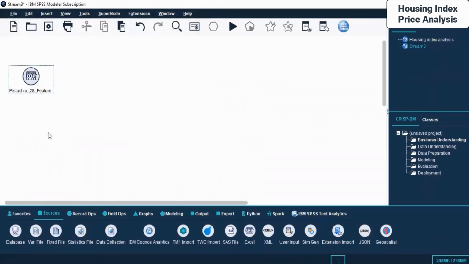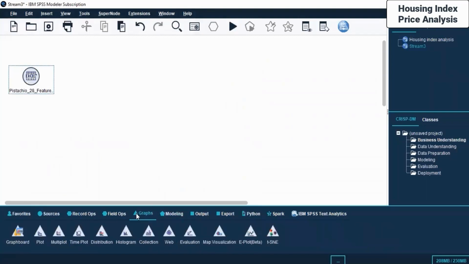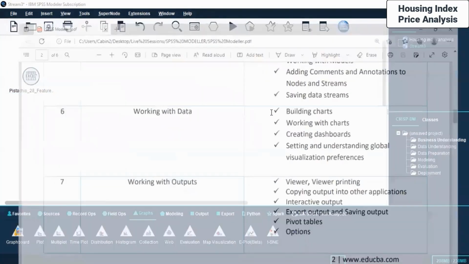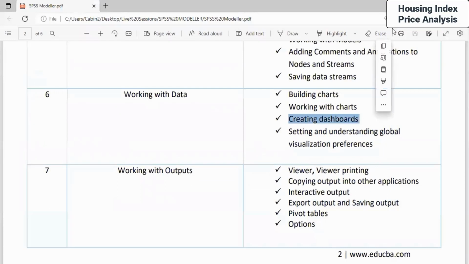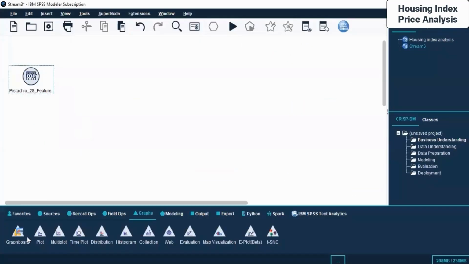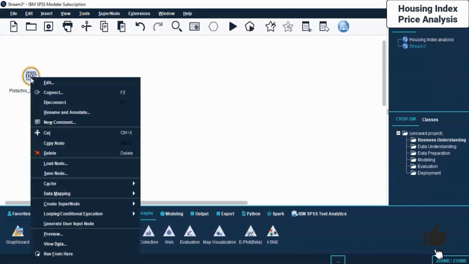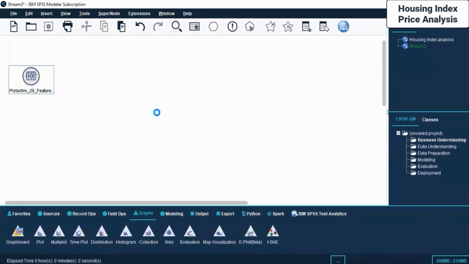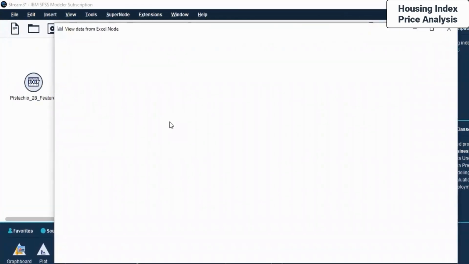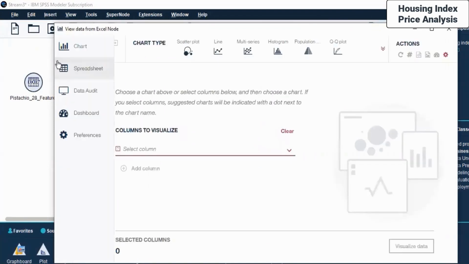Okay. And what do we intend to do? We intend to create a dashboard output. So I'll minimize this. I'll right click here and view data. Should not take too long though. Now we have the data set here already. Okay, and you can click on dashboard over here.